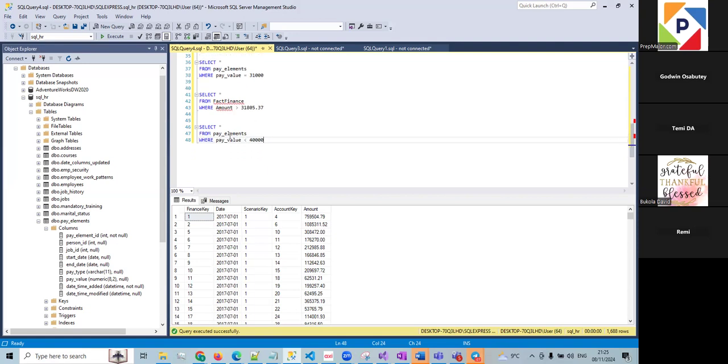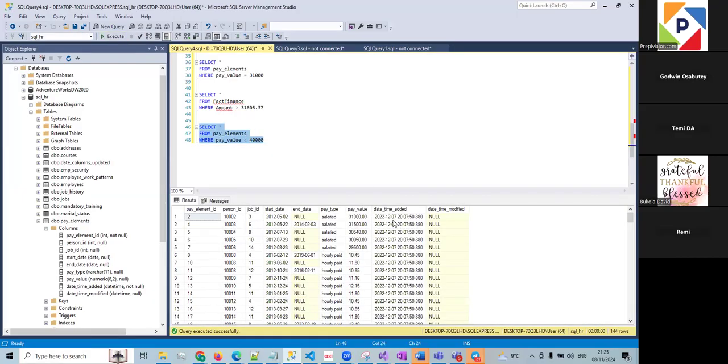Okay, so let me run this one now, and then we will see. So we say we want where pay value is less than 40K. Let's execute. Yeah, so we have all these here, the pay value is less than 40K. All of these are less than 40K, right? Okay, so we get that. Let me run another query. And now watch carefully.